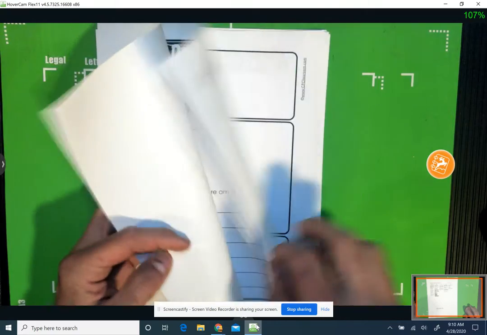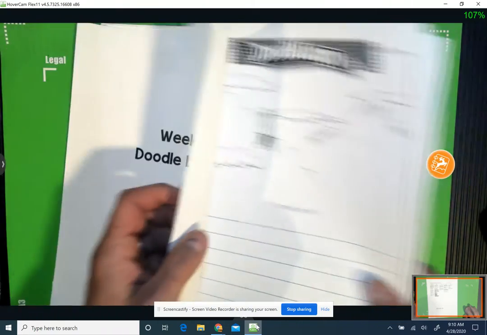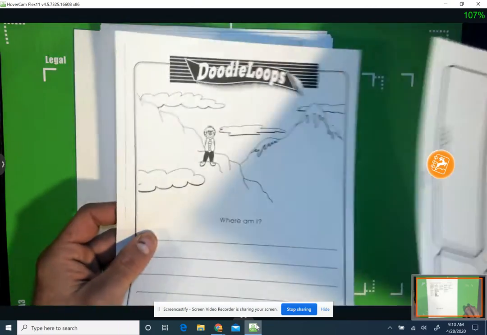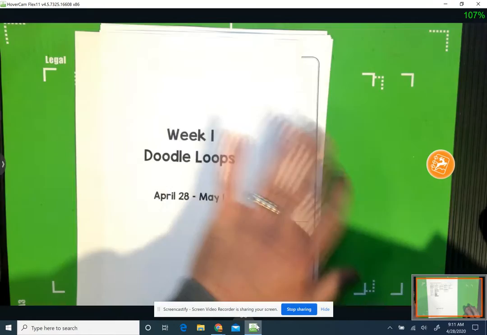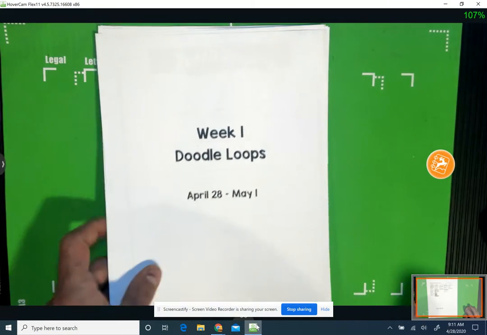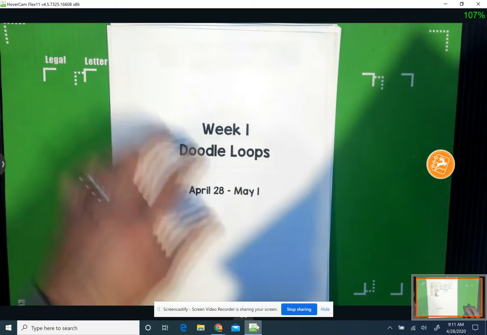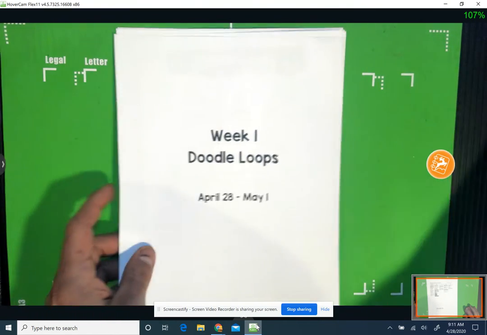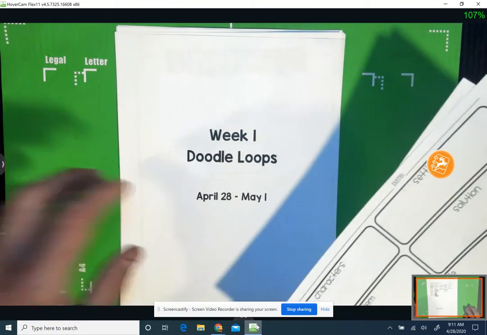And what you can do is just go ahead and pull the one out that you want to do. So if you want to do Where Am I, then pull out Where Am I and its plan page so that you can complete it. And then you can take this and put it into your language arts folder or writing folder, and you can save that for later. I will ask that you do just make a choice of 1 doodle loop per week.